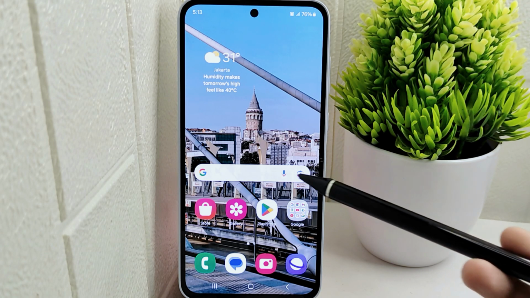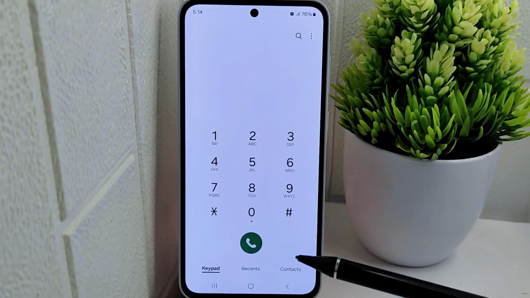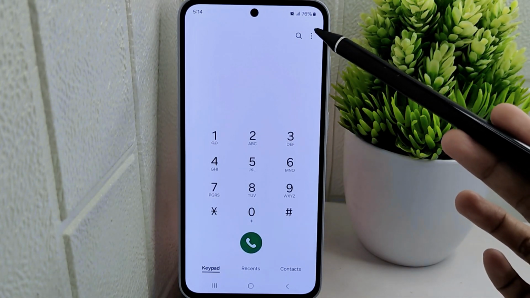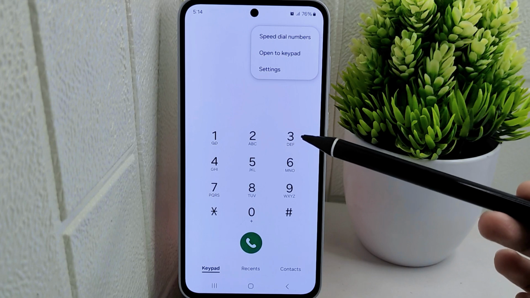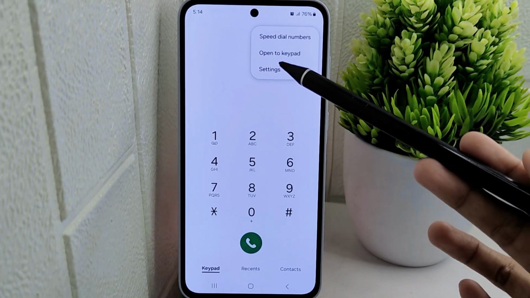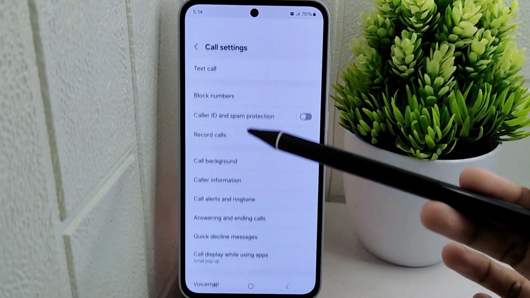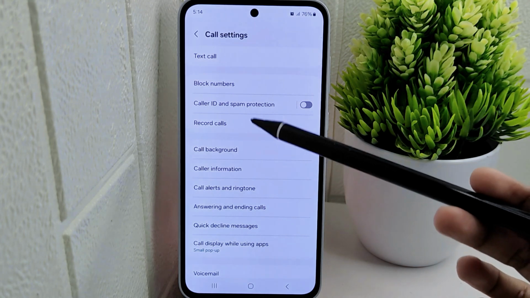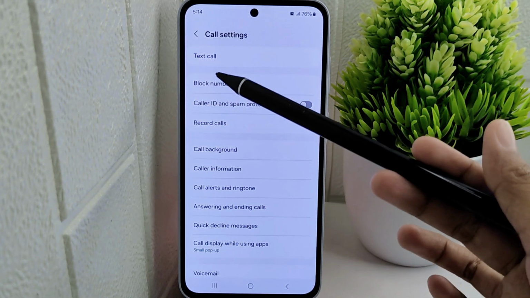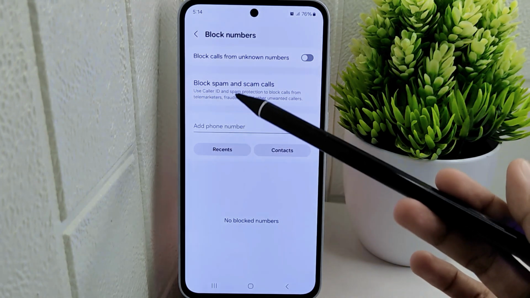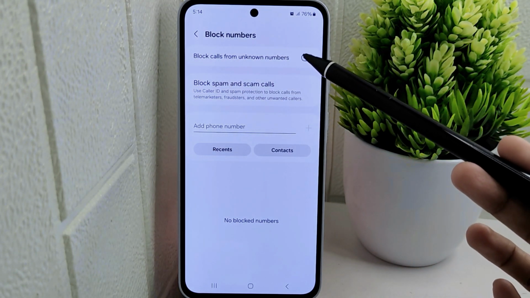To begin, please open the dialing app on your device to access the call settings. So here, tap on the three dots at the top right corner, and then select the settings option from the menu, and within the settings, enter the block numbers feature, then toggle it on to enable this function, like this.